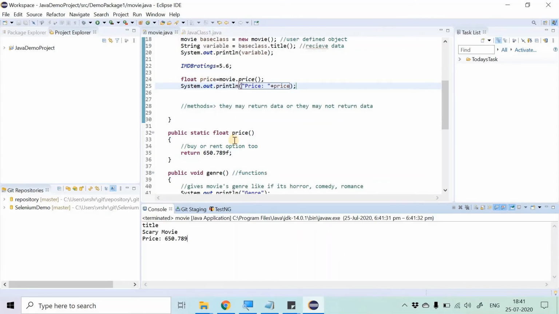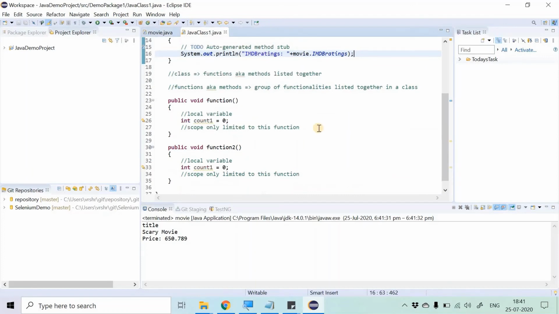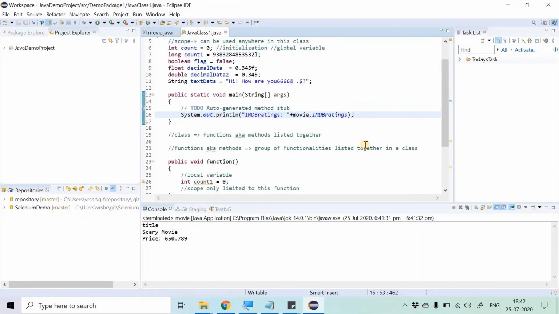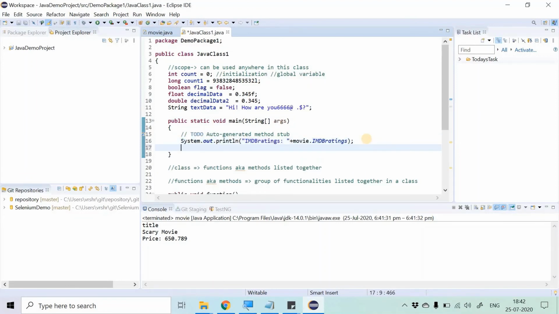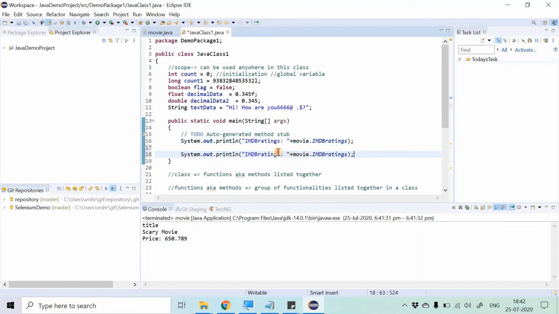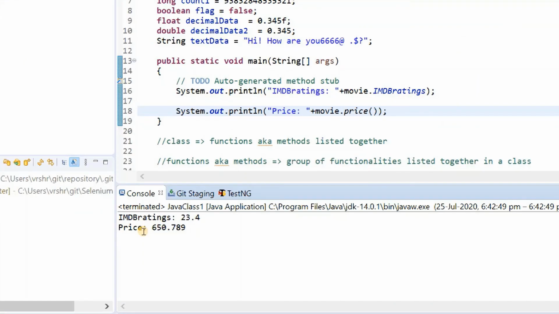And if we want to call the same price method in Java class 1, we can just do the same thing over here. Write price, movie, and call this particular class price, and this is how we can call the price from the movie class into the Java class 1 and execute, and you can see that the price is displayed over here as well.